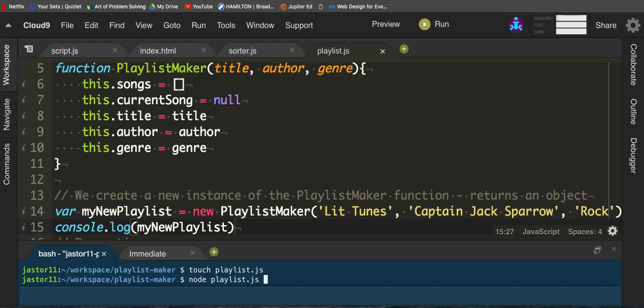And so remember, we have this playlist maker constructor function up here. It takes in 3 arguments, title, author, and genre. And it has 5 keys that we're creating here. 3 of them we determine by running the function, the arguments we give it, the title, the author, and the genre. And 2 of them are always the same. There's no songs in there at first, and the current song value is null. So let's run it and see what it looks like.